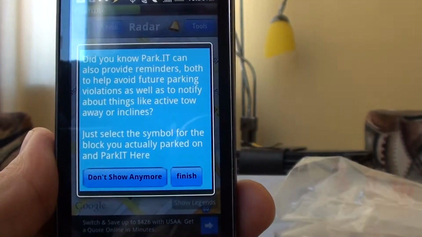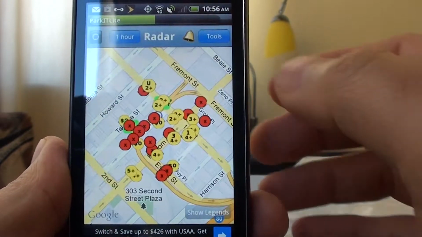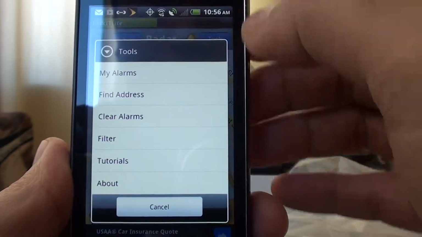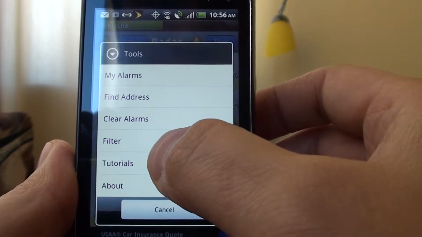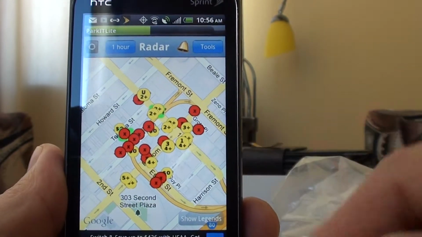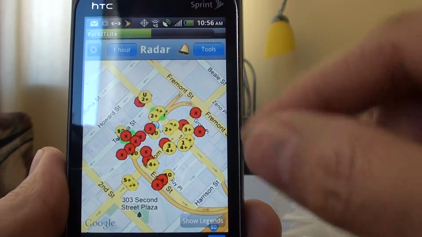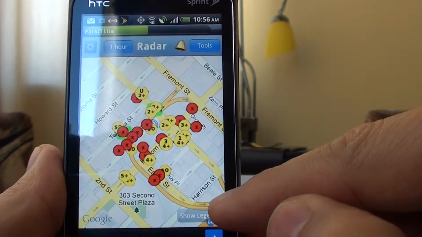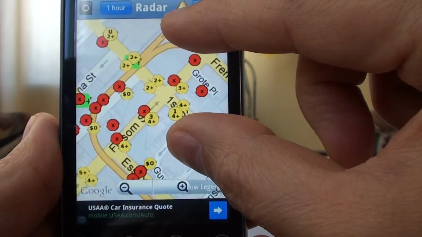Now, all of these things you see here can be accessed in the Tools menu up here. The tutorials option will reset the tutorials, for example. In addition, you can see we have a lot of different symbols here. So we have a legend down here which you can use to understand what these all are.